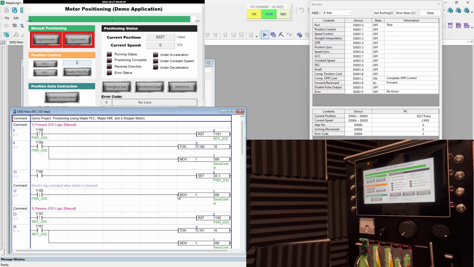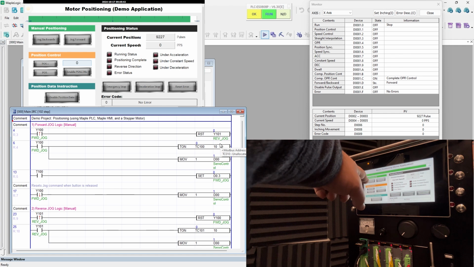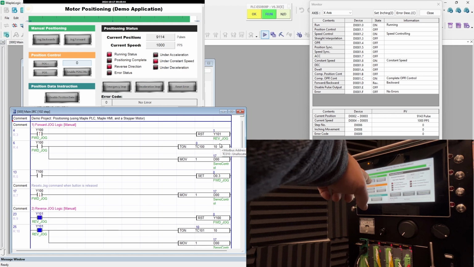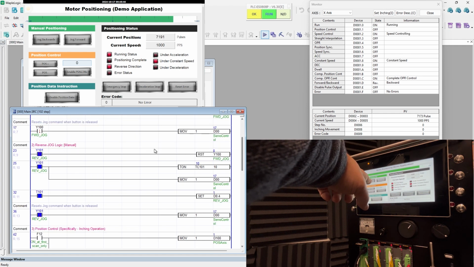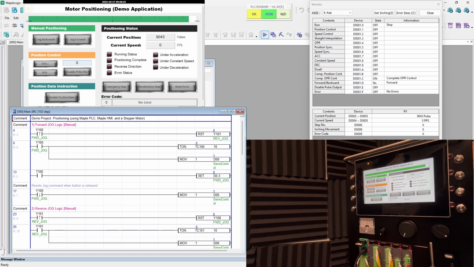When the forward or backward jog buttons are released, it will then return to the enable axis state and the jog will stop. Now I'm going to jog backwards here. You can see that reverse jog here in ladder logic, as well as in the monitor window in CMT Viewer. And that is positioning using manual control.